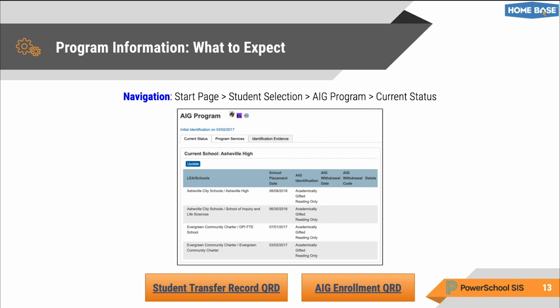And so it's a nice historical marker and record. So you see that initial identification date that is developed or created as soon as that initial record is created, and that date remains fixed. But the school placement date will change as a student moves along in their journey, right? As they move from elementary to middle to high, or if they transfer.